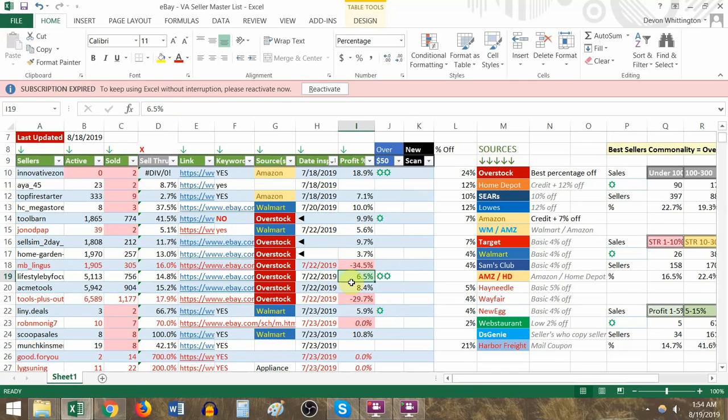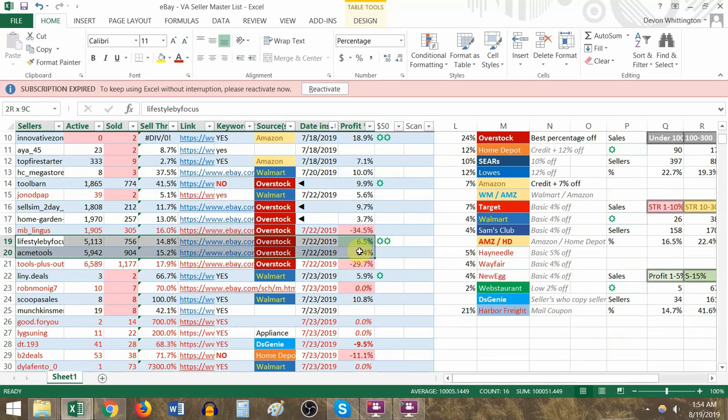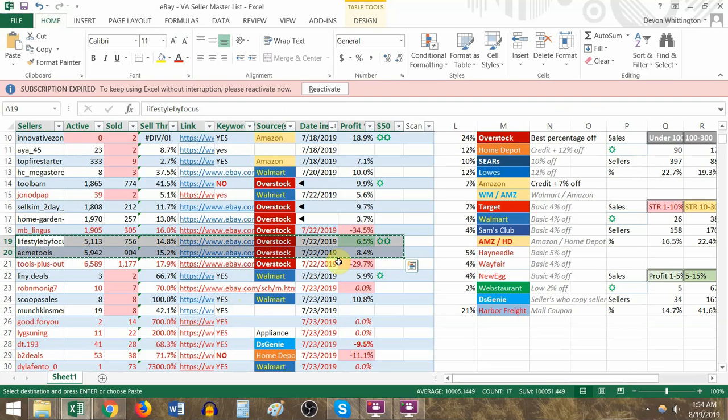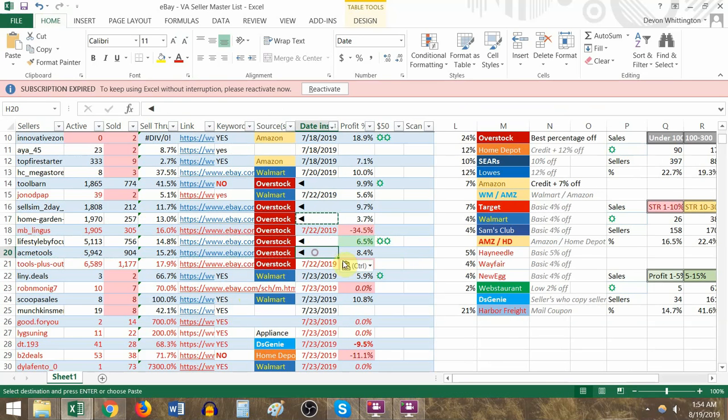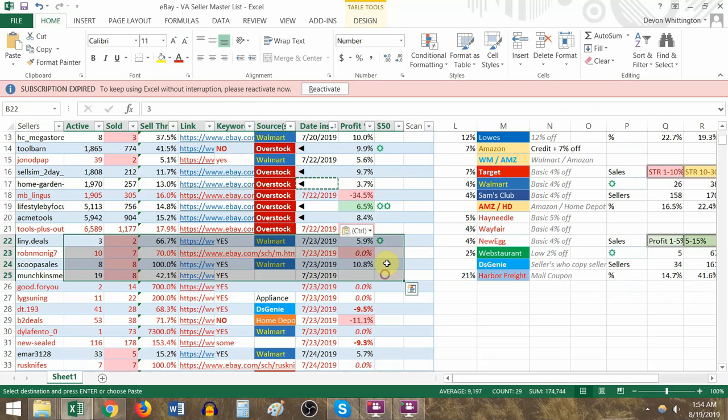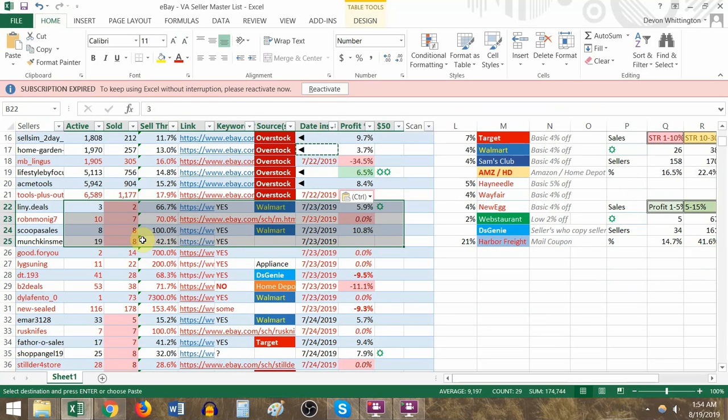And this one is all red, so I'm going to skip him. These two are good, so I'll copy these two. These are all red. Even though there are profitable items, there are not enough items that they've actually sold. So we're going to ignore them for now until they grow their store to become bigger.